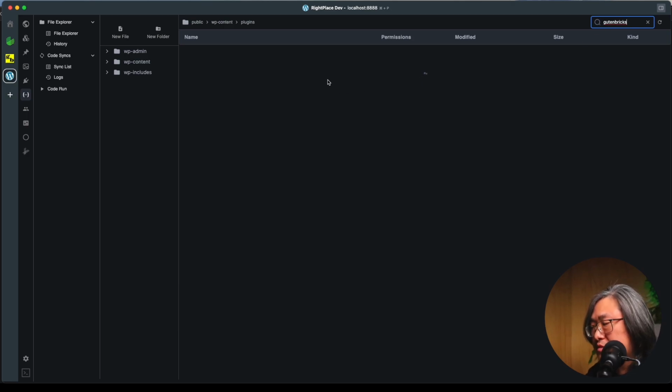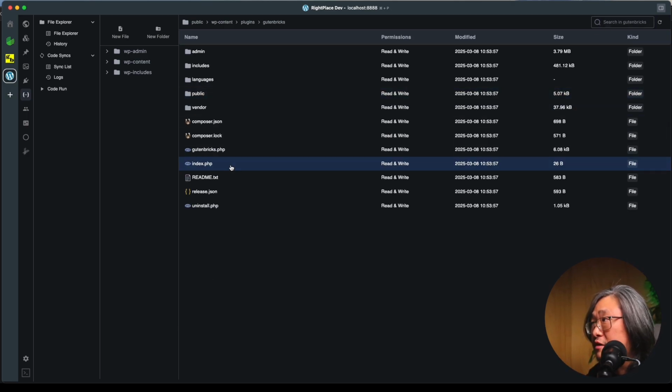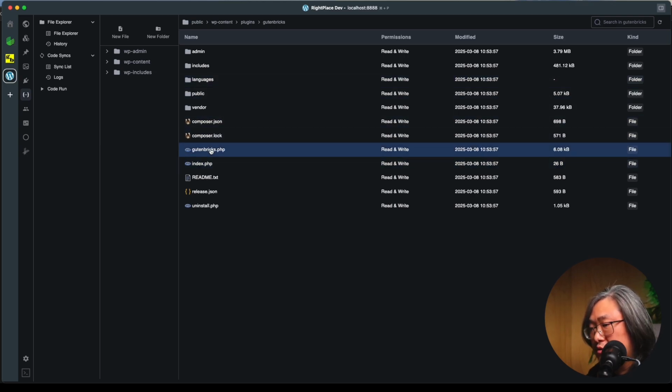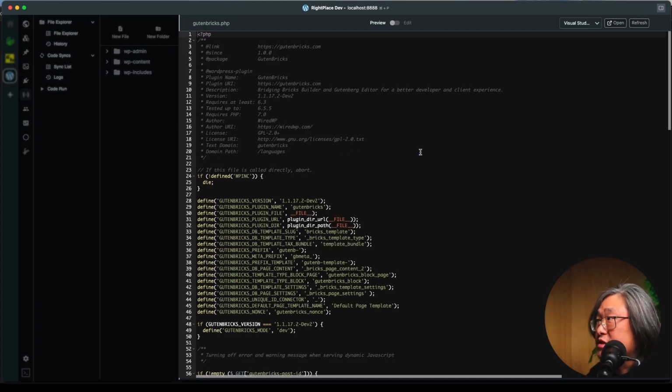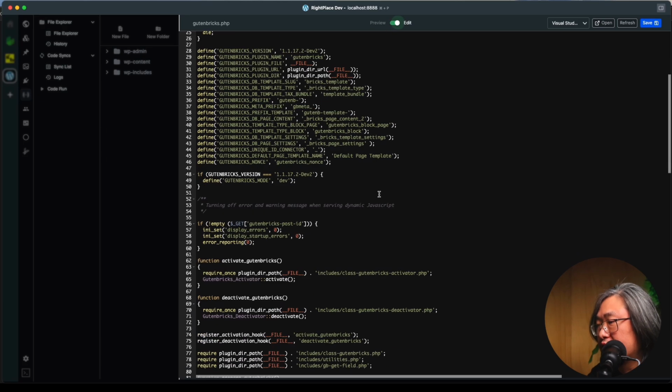It has a search function, so I can open a GutenBricks folder. Here I can open a GutenBricks file like this. You can see all the files right there. You can preview them or you can edit them. You can edit here, totally no problem.